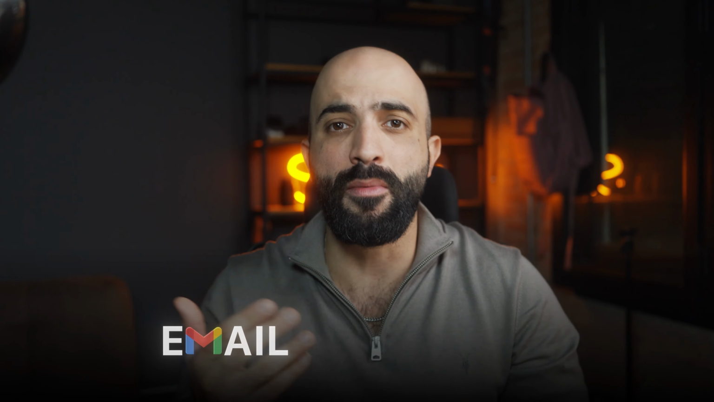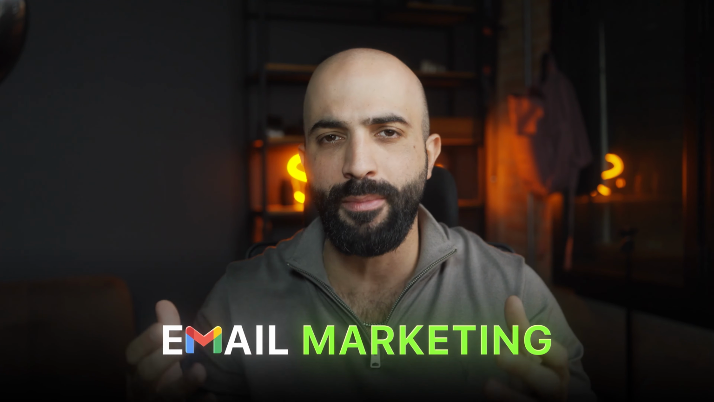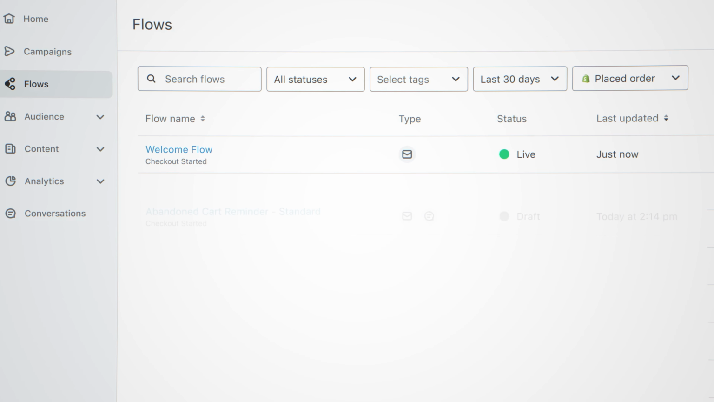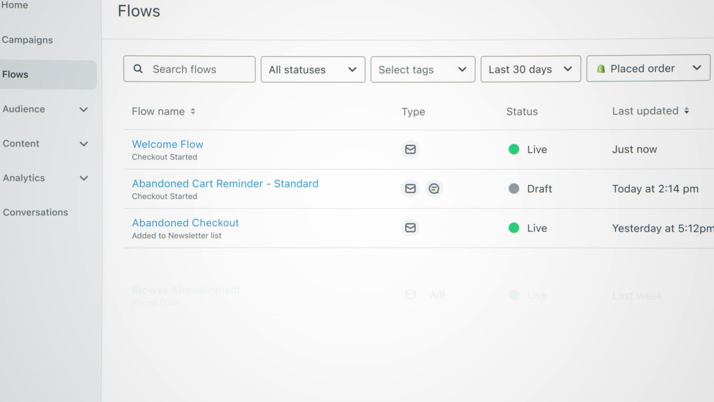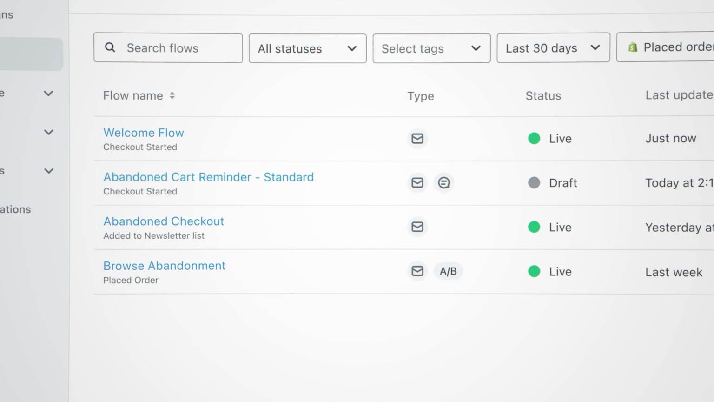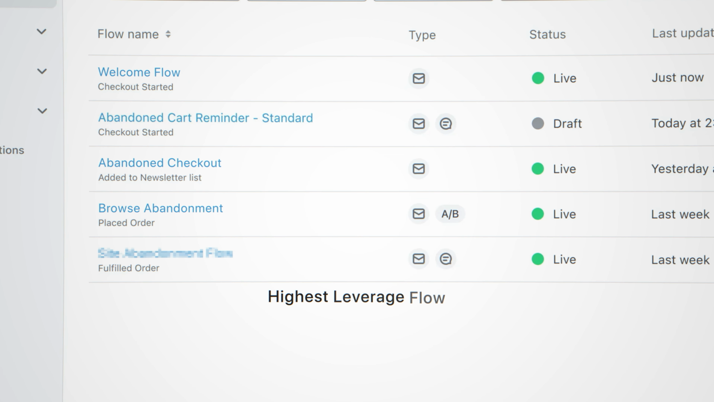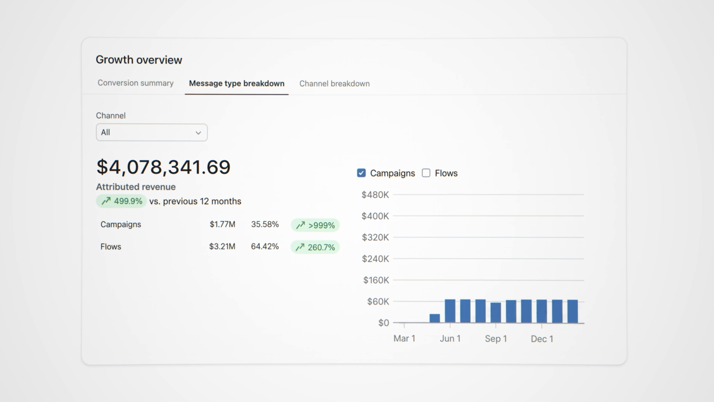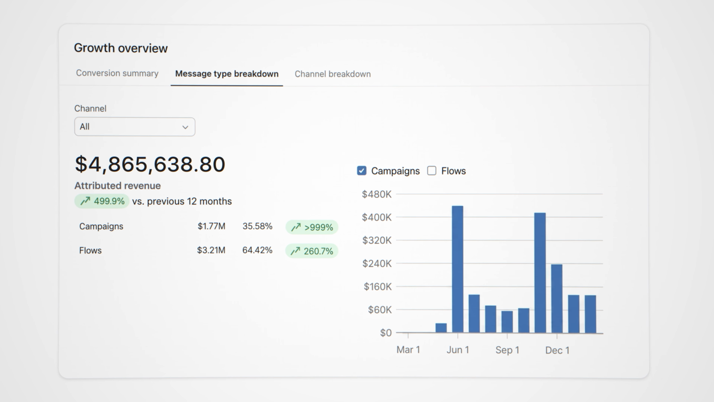If you've been learning email marketing for your e-commerce store, you've probably heard the same flows over and over. Welcome flow, abandoned cart, abandoned checkout, browse abandonment. But almost nobody talks about one of the highest leverage flows inside of Klaviyo, the site abandonment flow. This single flow generates thousands each month from visitors who've otherwise never come back.